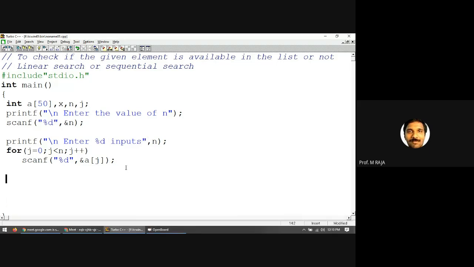Then we need another input value. That input is the searching element. So first have a printf statement. Printf slash n, please enter the searching element. The searching element is stored in a variable x, for example. So write the scanf statement, scanf percentage d ampersand x.